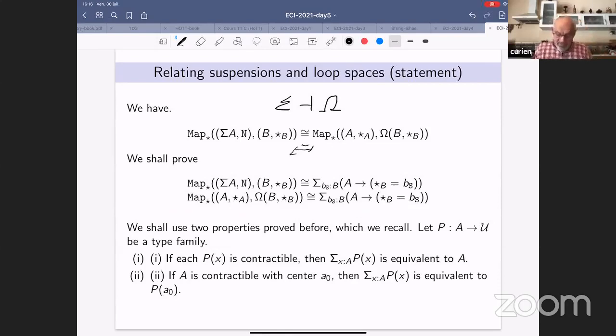Okay, so I don't think I will go through the proof, but I give you at least this hint: we don't prove directly that they are the same. We prove that both of them are equivalent to one reference type, the same type in both cases, which is this type.